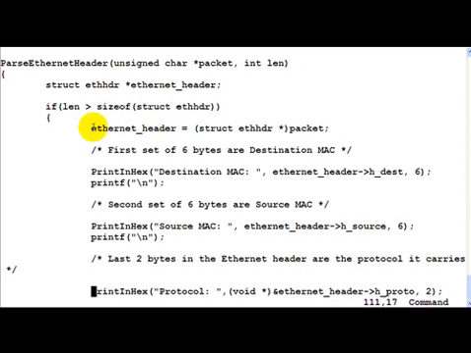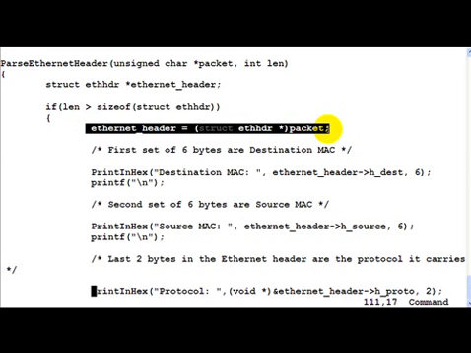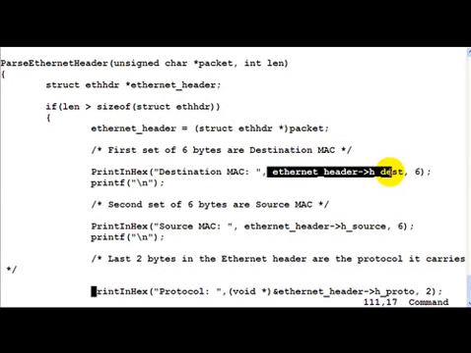If it is true, then what we do is we cast the packet as that of an Ethernet header, so that we can do the decoding. This is the most important step of parsing here. What we are actually doing is we are telling our program that now we want to decode the packet, or at least the first couple of bytes of the packet, as an Ethernet header.